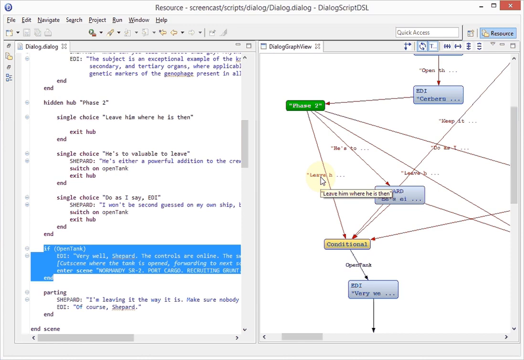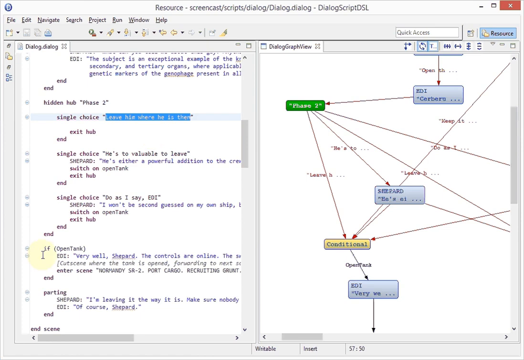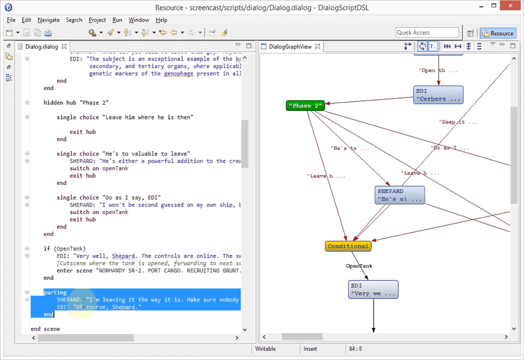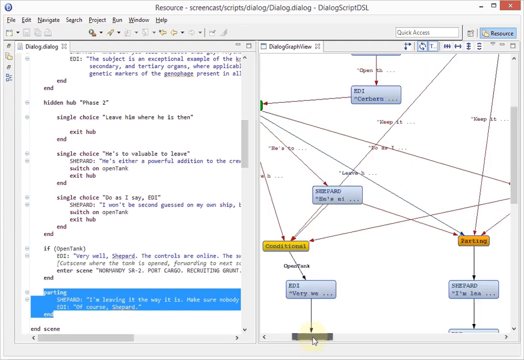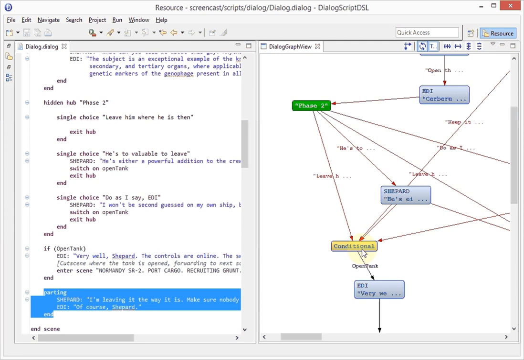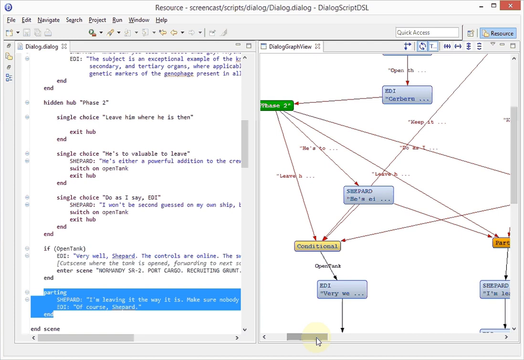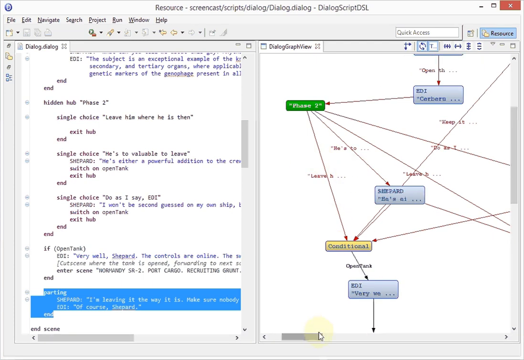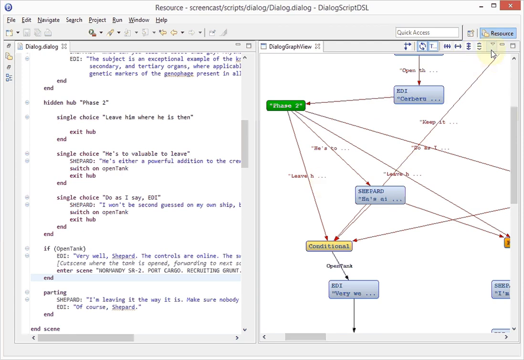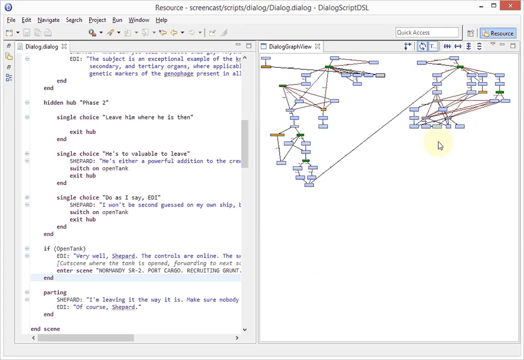So leave him where he is then, right? This is the choice the player has. Might lead to the dialog within this condition. Very well, Shepherd. This is the node we see here. However, if this condition is not true, the dialog might as well end up in this parting section. So we have another outgoing connection from phase 2, pointing to the parting section, right? So of course I could draw this connection from the conditional to parting as well, but that's just the way I did it so far, and it was pretty surprising to me to see and try to cover all these corner cases, which results in a huge graph, which is, I think, pretty hard to create in the first place, not to speak of maintaining it. But that's just my opinion.